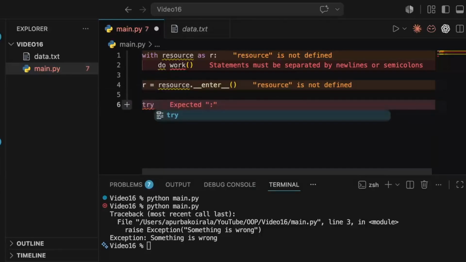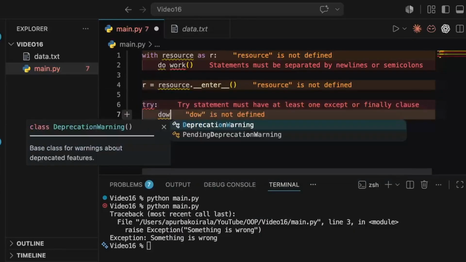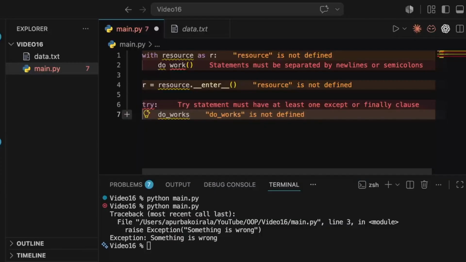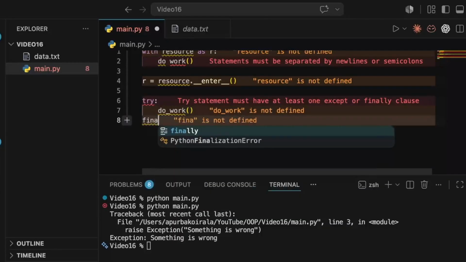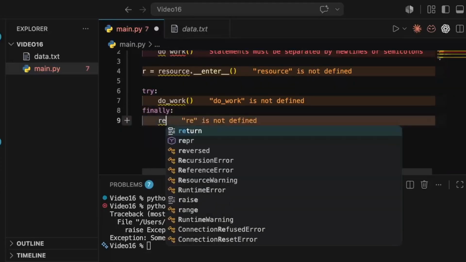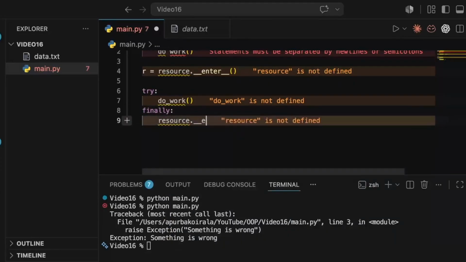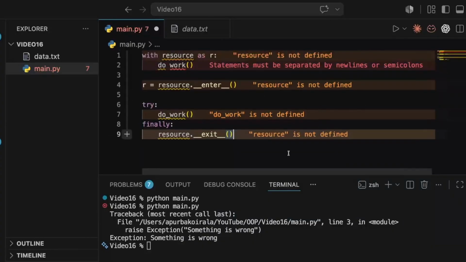Then a try block executes do work, and we have a finally block with resource dot Dunder method exit. So this is essentially what happens. The with statement is a syntax sugar per se. It hides the repetitive setup and cleanup code. This is why context managers feel so elegant. The logic remains exactly the same, but the code simply becomes cleaner and easier to read.